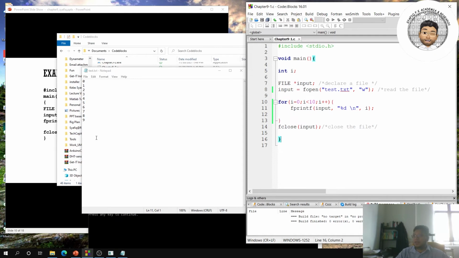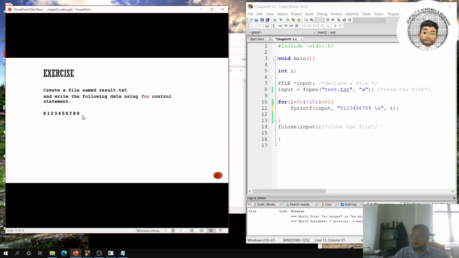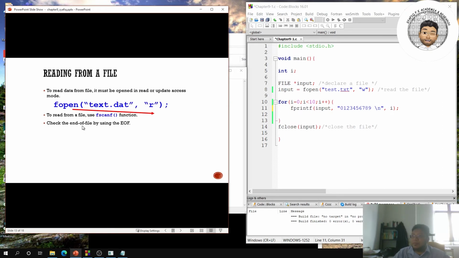So now let's print another file. For example, we want to print 0 until 9. I think one of the tasks here is that you have to print 0 until 9. This is what I've been doing right now. I want to print 0 until 9 in the file, which is what I did before using printf.